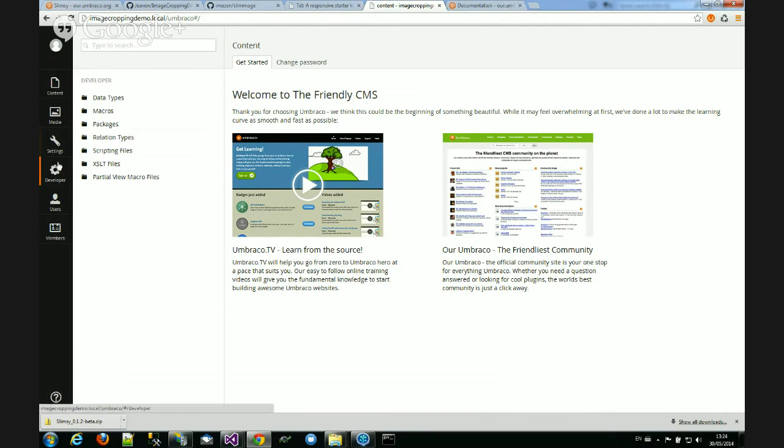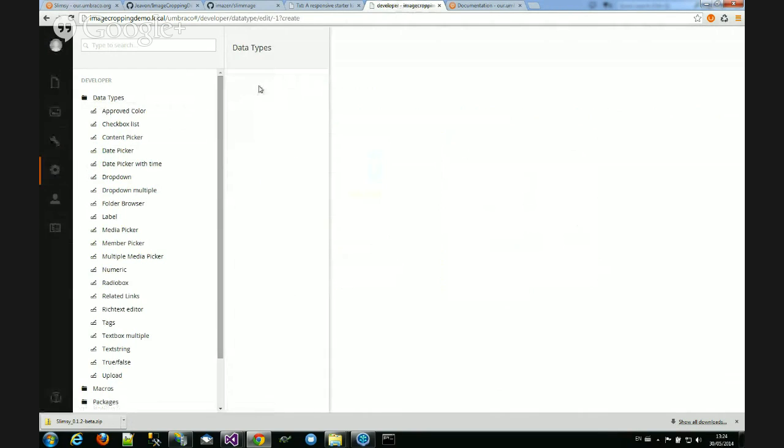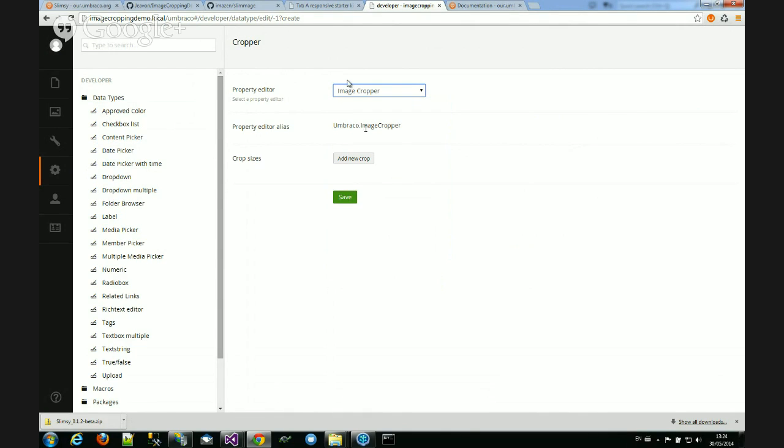So the first thing to do to get started with the image cropper is to create the data type, because Umbraco doesn't come with the data type for the image cropper. So it has the property editor pre-installed, but it just doesn't have the data type generated for you. Right, exactly. If you have lots of different predefined crops, you might have a few different cropper data types. We're just going to create one originally called cropper.